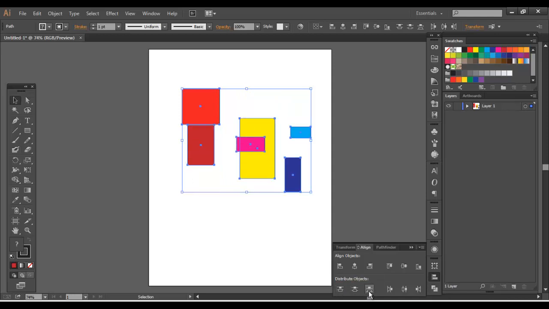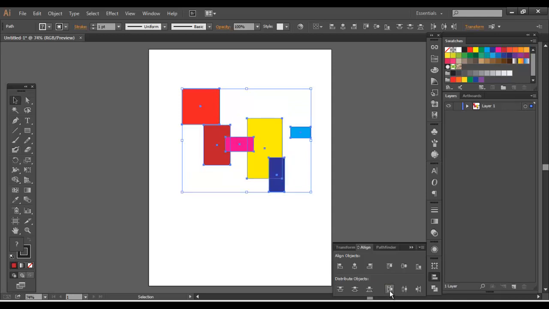Click back to the top, hit the bottom. You'll see it just kind of looks like it's going random. We'll distribute from the left. Distribute from the center and distribute from the right. And you'll notice that this red and this sky blue aren't really moving because of the way that works, and I'll show you right here.